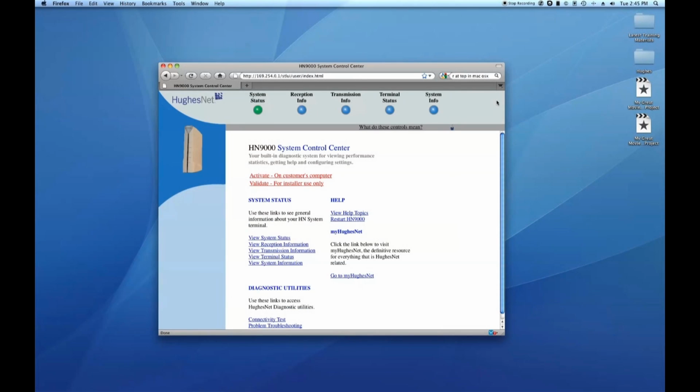At this point, it will take us back to the System Control Center, where two links are indicated in red. We have an Activate link that's done on the customer's computer, and a Validate link for the installer use only. You must always click Validate first. Validate allows you to use the OVT tool, the on-site validation tool, to qualify the installation. It checks the quality of the installation by monitoring different values. So to do that, we're first going to click the Validate link.